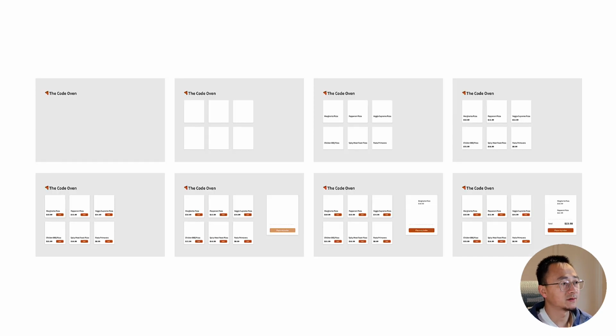This is basically the steps we are following to implement the whole application. Empty list, item with name, with price, with button, and then a shopping cart, and then adding more details to make it more realistic, just like we are drawing realistic eyes.